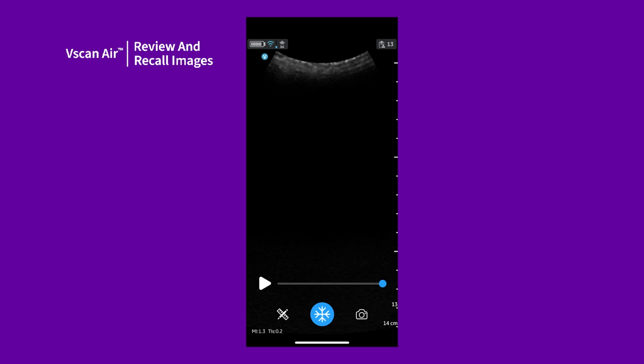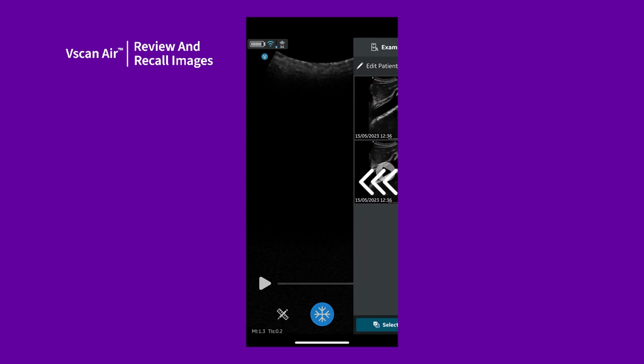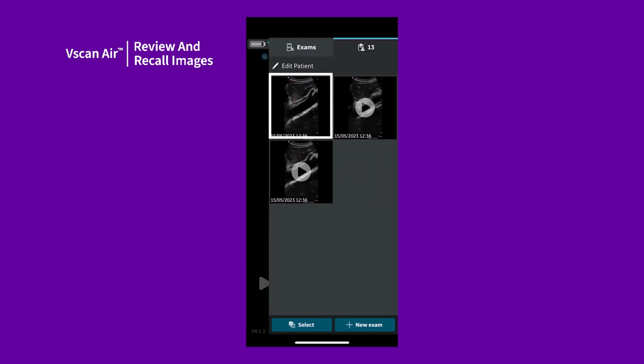To access your stored images, tap on the patient icon on the top right corner or swipe left from the right edge of the screen and select the image you wish to review.